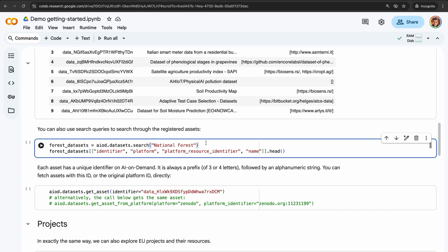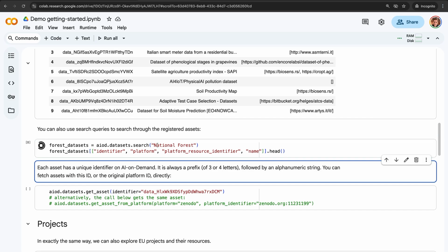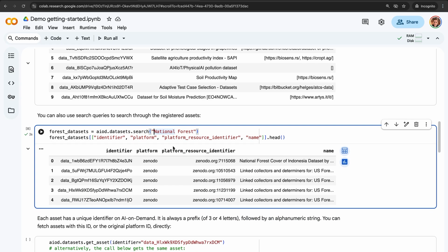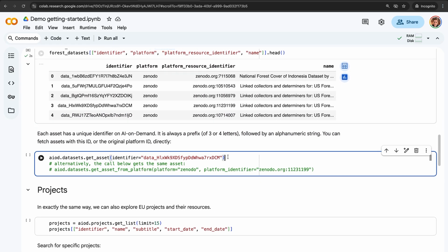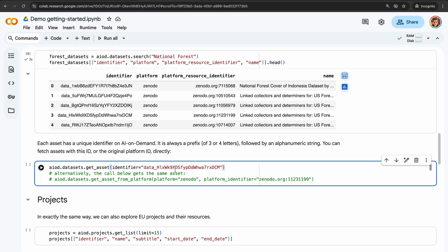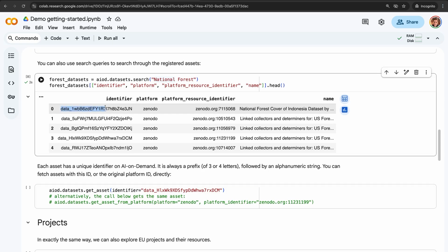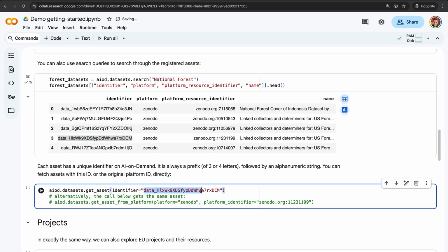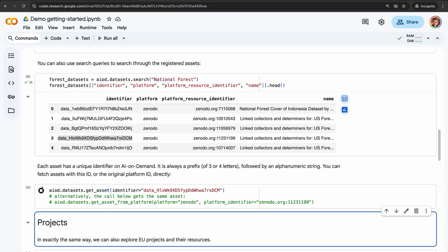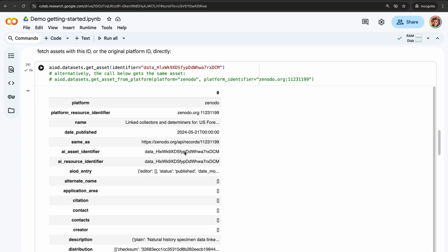Of course, you can also use a query like natural forest. That's just a natural language query. You can write anything you want here, and then you will get the results. Or you can get them by identifier. So you will see that any AI resource on the platform has an identifier, which is always, first of all, the type, like data underscore, and then a hash with the unique ID of that resource, right? And if you want to know more about this data set in this case, you can copy it here, and then just by doing datasets.get assets, you will get all the information about that particular data set.